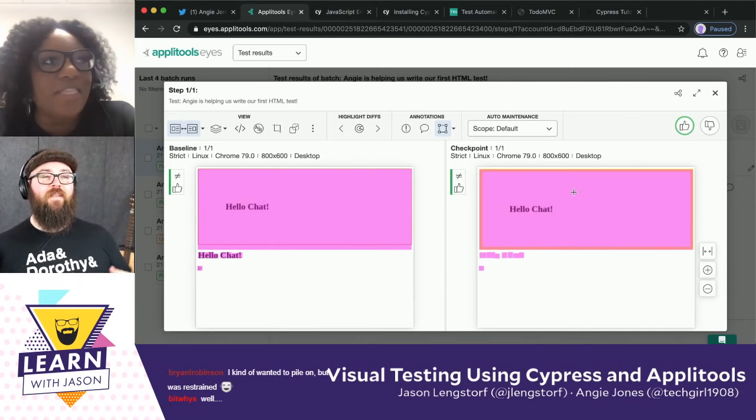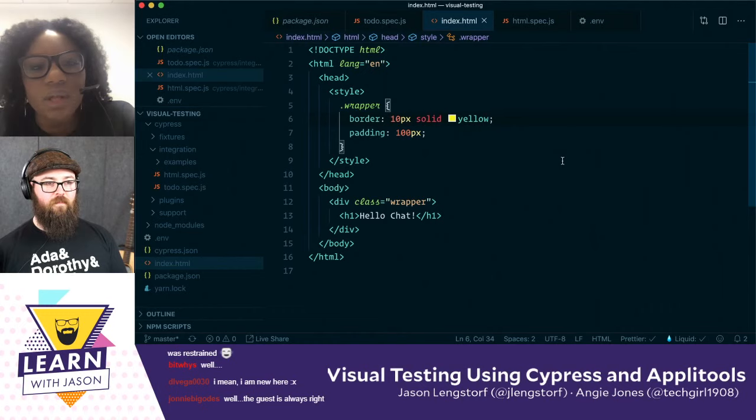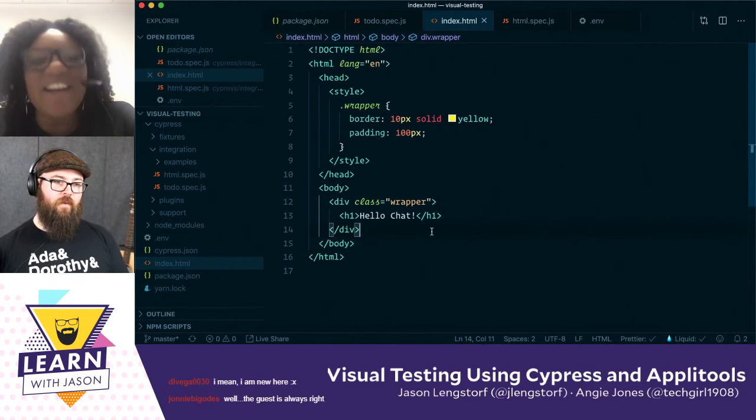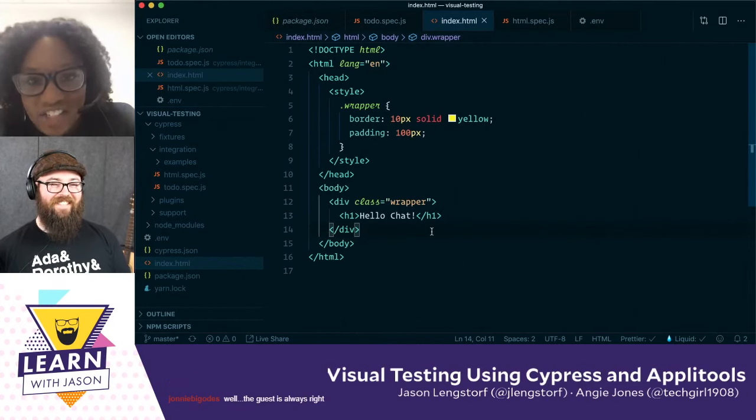Let's go back to the code. All right, we're back in the code. I don't know which test you want to do this in. It doesn't matter. Pick one. If you want to do to-do or your own, let's play in here. We've got total control. Okay, let's go back to our test, the HTML spec.js.